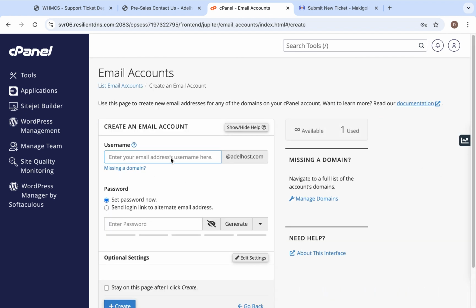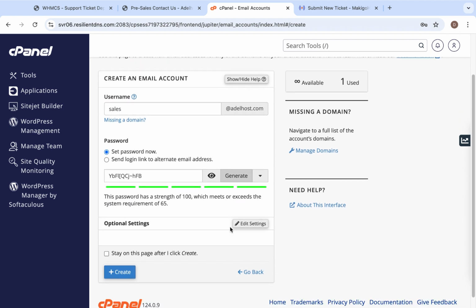Okay, so go ahead and click on create, and then right here on the username just add the first one we had, sales, and so that will be sales@adelhost.com. Generate a password for this particular email ID and click on create.